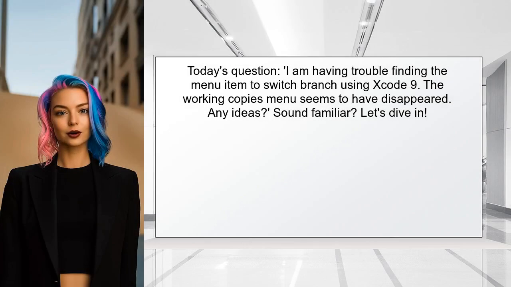Here's the specific question we're addressing today. One user asked, I am having trouble finding the menu item to switch branch using Xcode 9. The working copies menu seems to have disappeared. Any ideas? Sound familiar? Let's dive into this.